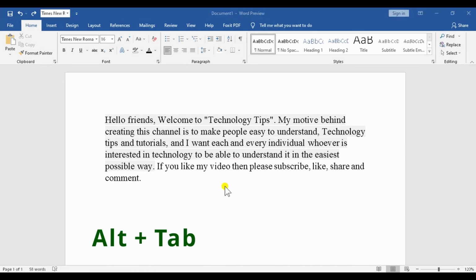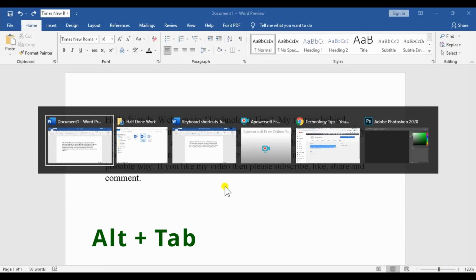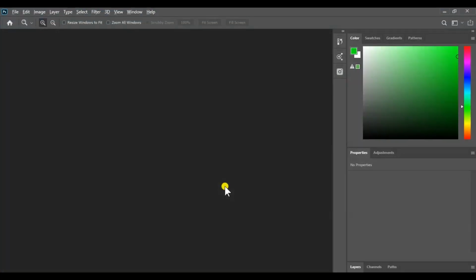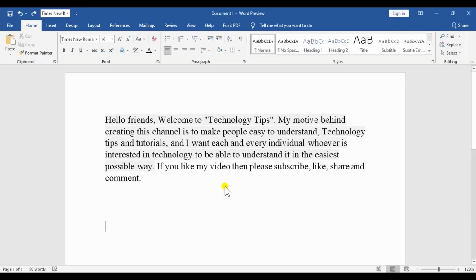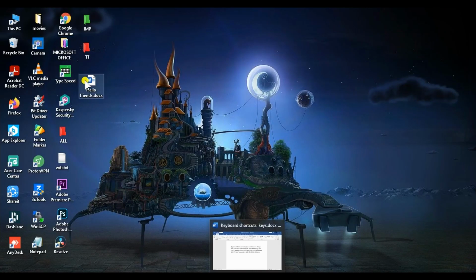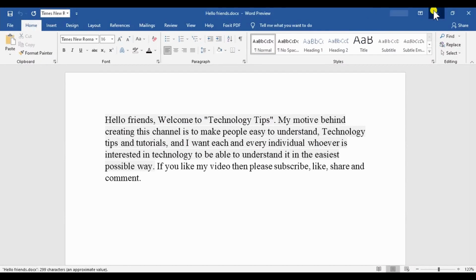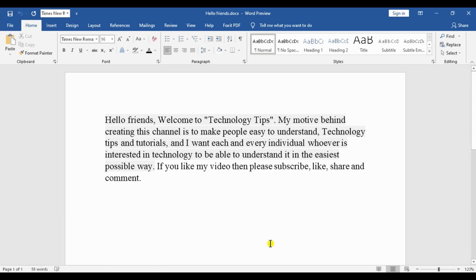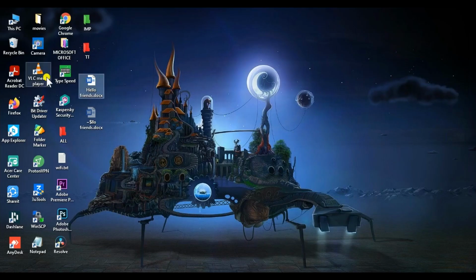The next shortcut key in the list is Alt plus Tab. If you want to switch between open apps, simply press Alt key plus Tab key to easily switch between the open apps. The next shortcut key in the list is Alt plus F4. If you want to close the active item or exit the active app, this shortcut is helpful. You do not need to drag your cursor to the top right corner of the app but simply press Alt key plus F4 to close the active app.